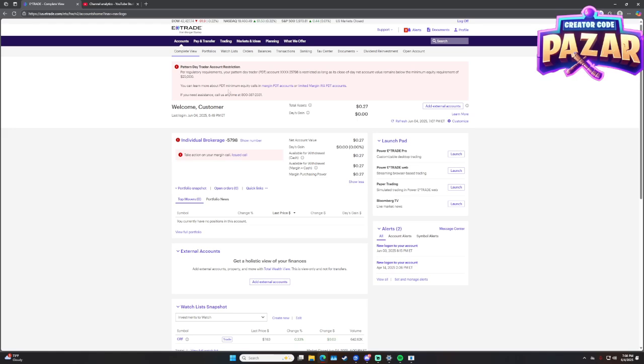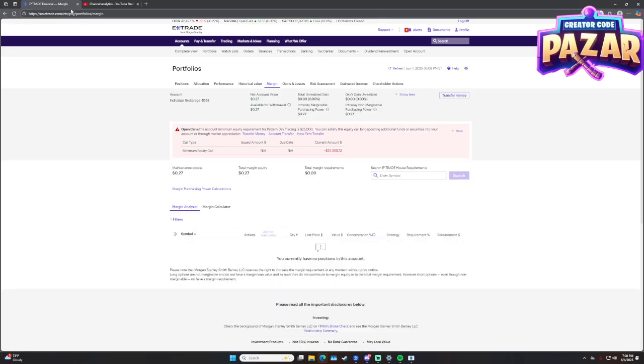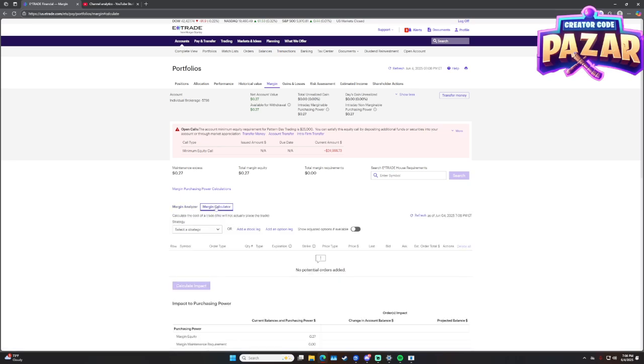So if you guys want to use or view the margin calculator, what we're going to do is first, from the home page, go to our portfolios tab. After we go to our portfolios tab, we want to go to margin. So now we're under portfolios/margin. And here we can go to the margin calculator. And from here, we can choose what strategy we're going to do.